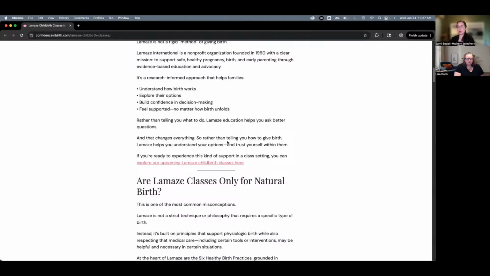One is for ADA people that are using e-readers. If they're skimming your post with their e-reader and it just says click here, it's going to read https colon slash slash and the whole URL, right? That's not a good experience. Instead, it could say explore our upcoming Lamaze childbirth classes and give them the URL. Now they know where they're going, so they know if they want to click and go. So that's super important.